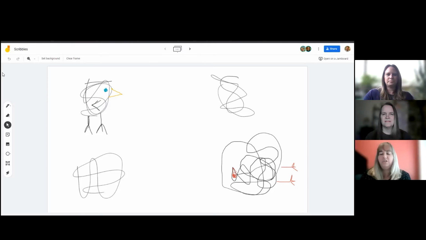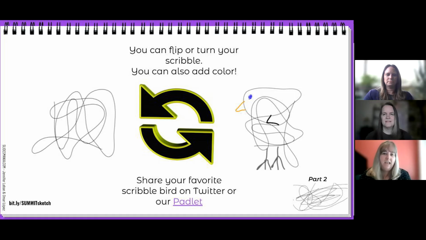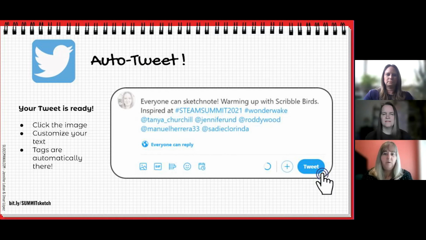Once you have finished your scribbles, pick out one of your favorites and post it to one of two platforms for us. On slide 8, we have a Padlet that is linked for you. You can post your bird here, or on slide 9, we have a pre-created tweet ready to go for you. All you need to do is click on it and then add the image of your favorite scribble bird. Feel free to continue to do that as we continue through this presentation. We can't wait to see what you create with your scribbles.